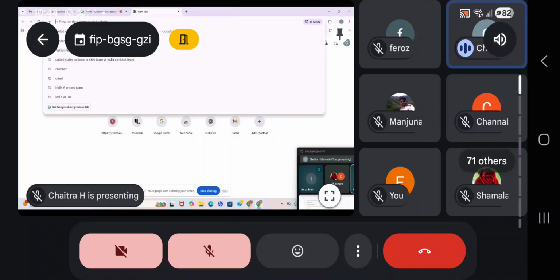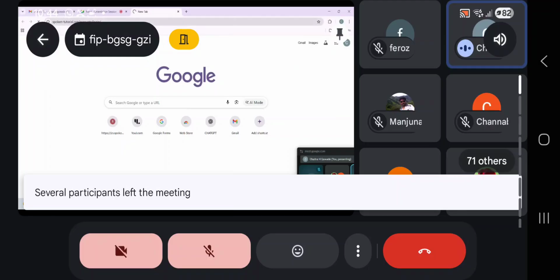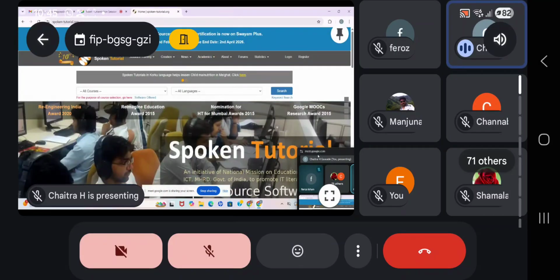Opening the Google Chrome, you have to type spoken-tutorial.org. So this is our website. This is how it looks like. Miss Neelam has already explained. I will just explain once again shortly in a very short form.